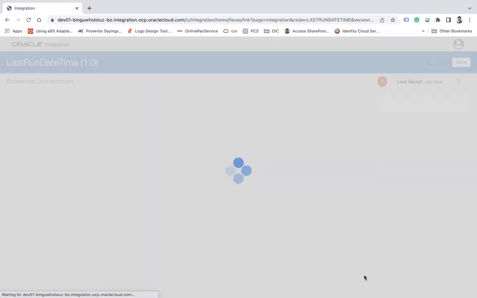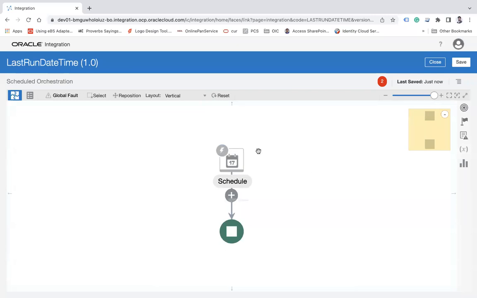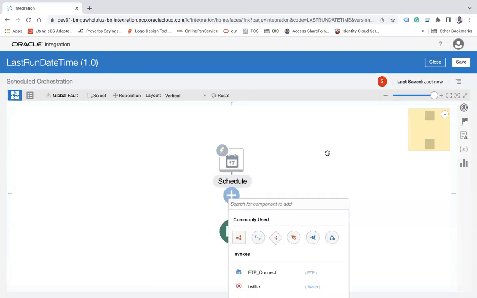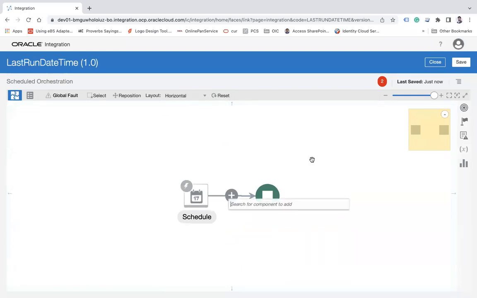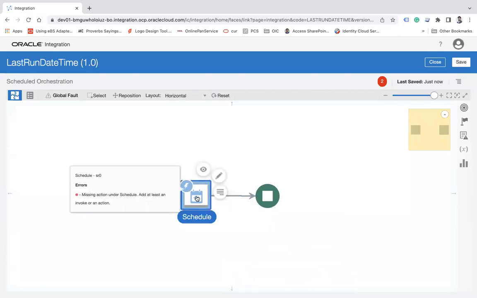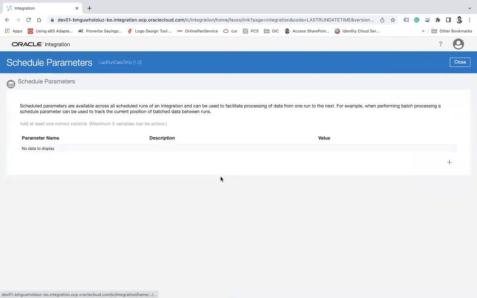When you create a schedule based integration, you will see the trigger point will be your schedule. Now at the schedule level, you can create variables, which are called scheduled variables. These scheduled variables you can maintain across all the instances. Let's look at how we can do this. Click on this, click on the Edit button.